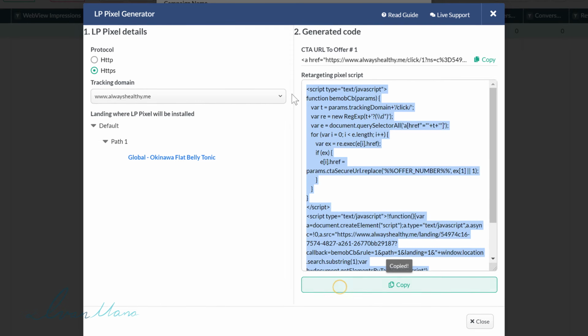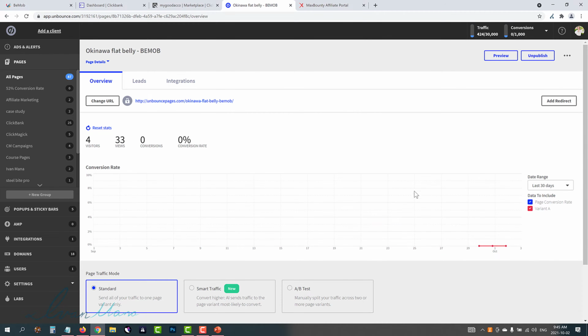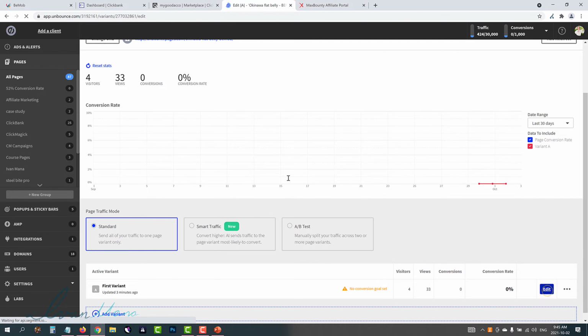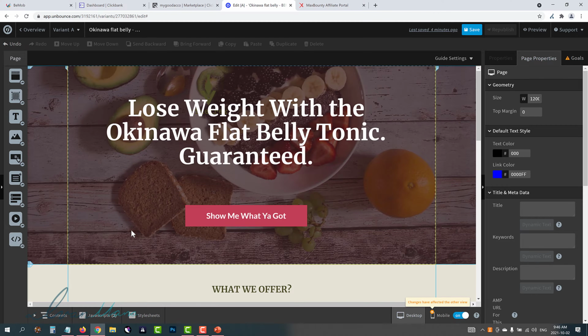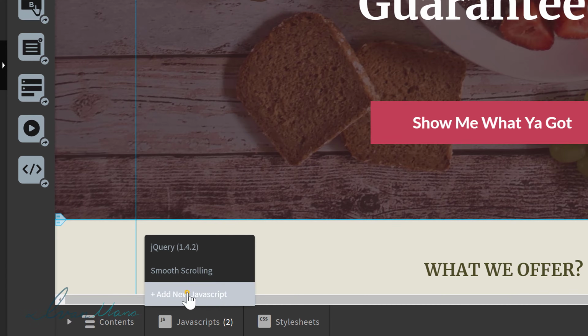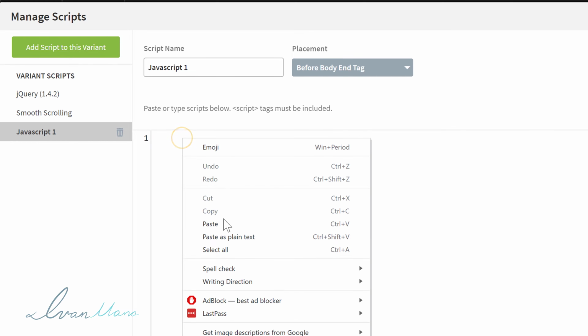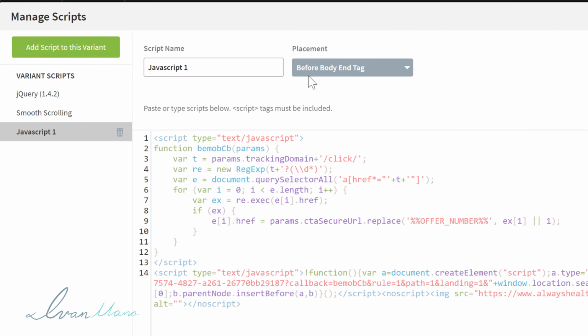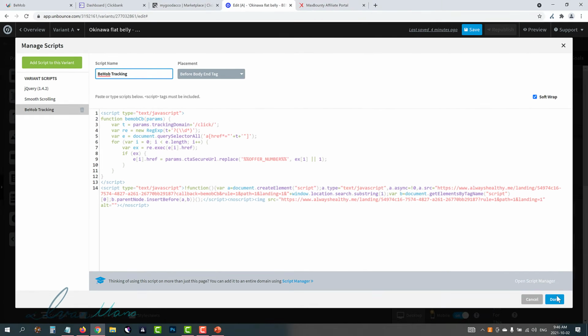So I'm gonna go ahead and copy this. We're gonna come back to our website here. We're gonna click edit again. And in the JavaScript section of your page builder, whether you're using Unbounce or whatever it is you're using, we're gonna click on it. We're gonna say add new JavaScript, and we're gonna go ahead and paste this code right over here. And we're gonna make sure it says before body end tag. And for this one, we will just say BeMob tracking, and that is it. So we're gonna go ahead and hit done.